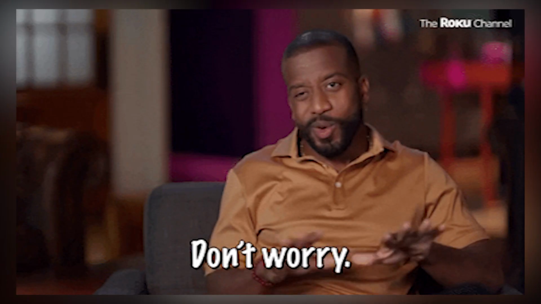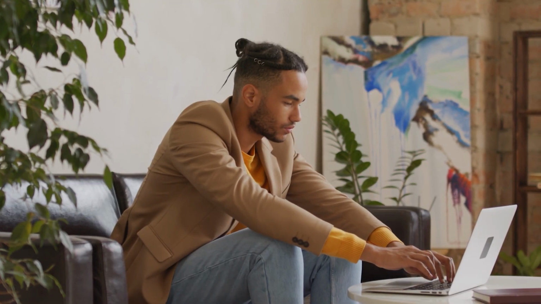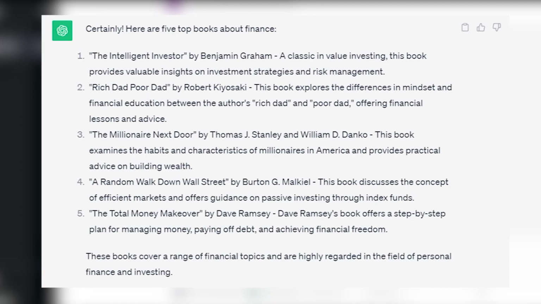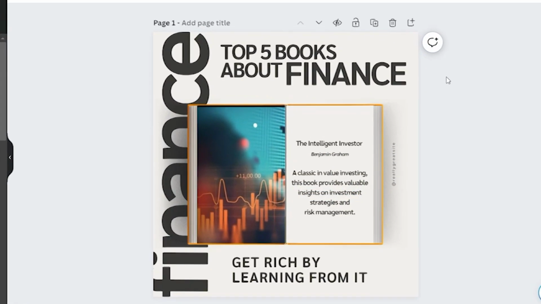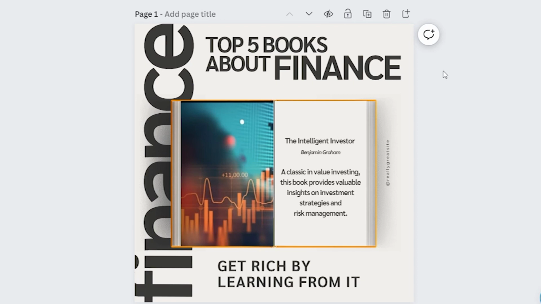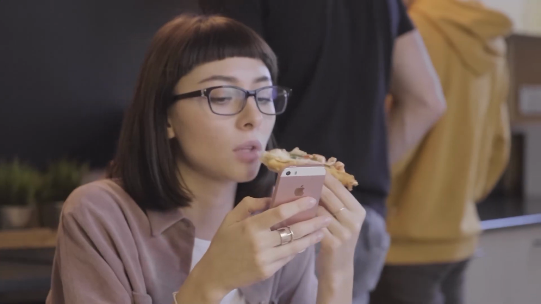Wondering where you'll get all the information for this design? Don't worry, it's right at your fingertips. Simply copy and paste the details ChatGPT provided for each book recommendation, and you're all set. Now that you've created this stunning visual masterpiece, you're ready to take the next steps to make this strategy a true money-making machine.